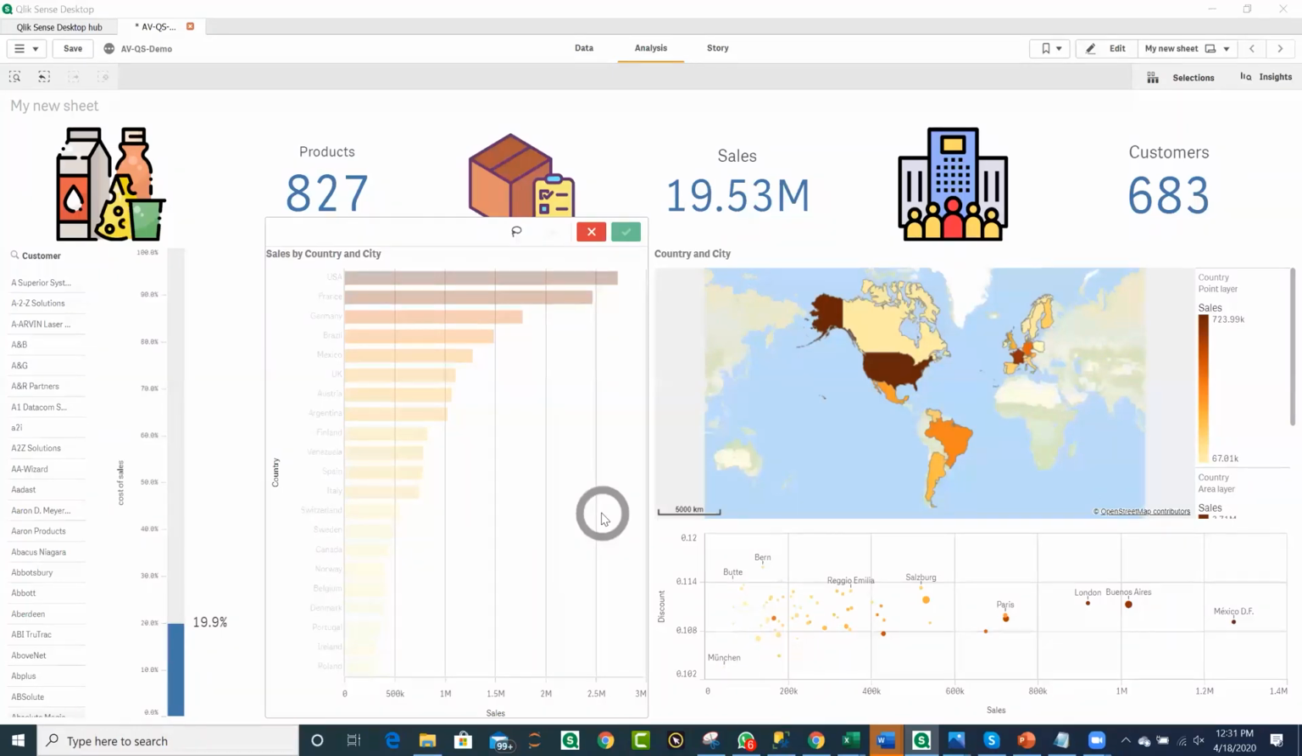Spotfire, I never used Spotfire, so I cannot comment. I have no idea about that, but I hear that it is nowhere near Qlik, Tableau, or Power BI. They're in the top Magic Quadrant. Spotfire is not.